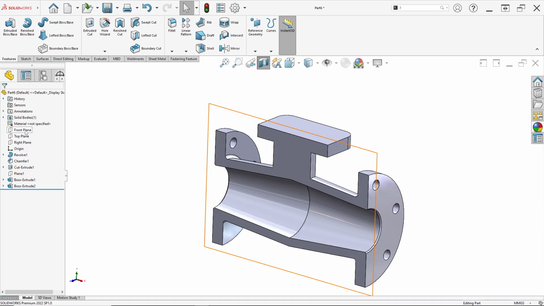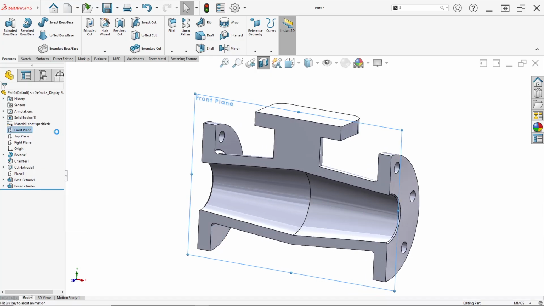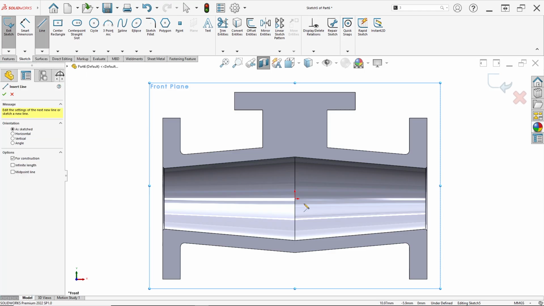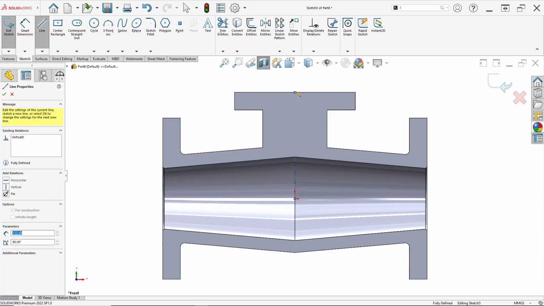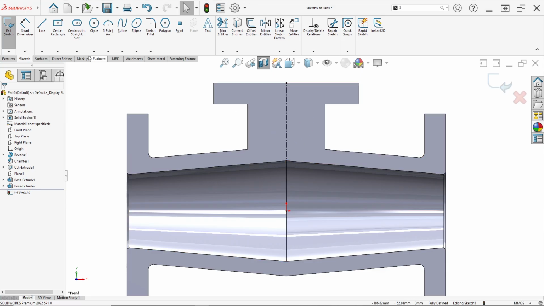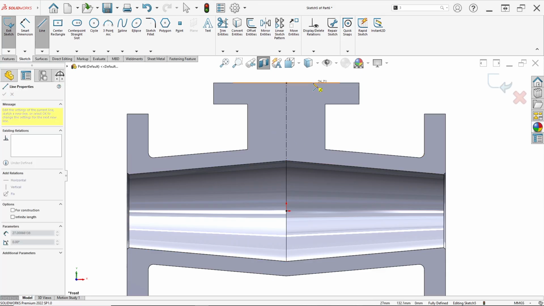Now we can right click on the front plane and click sketch. First, just make a center line, draw from this to the top in here, like this, and draw all like this. We just draw a line in here, draw from here to here, so here, here, here, and until here, like this.